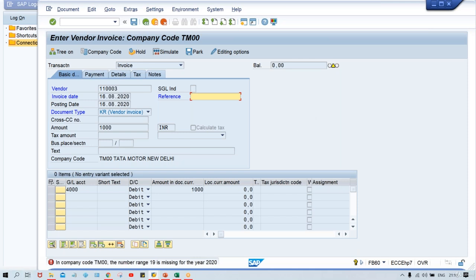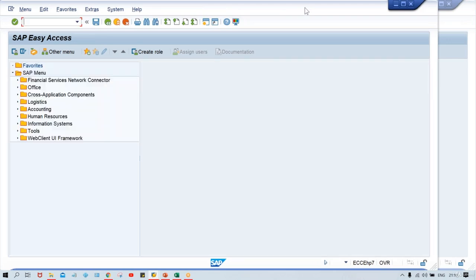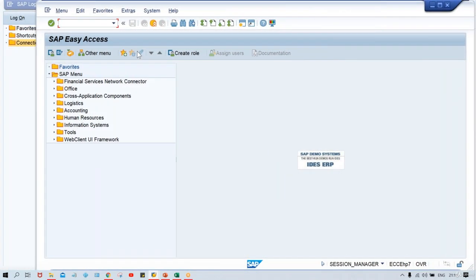So now here, for this company code TM00, the number range 19 is missing. So what is the solution for this one, guys? Generally, this is a number range related issue. Here what is happening is that the transaction which I'm trying to post is getting posted against document type KR.